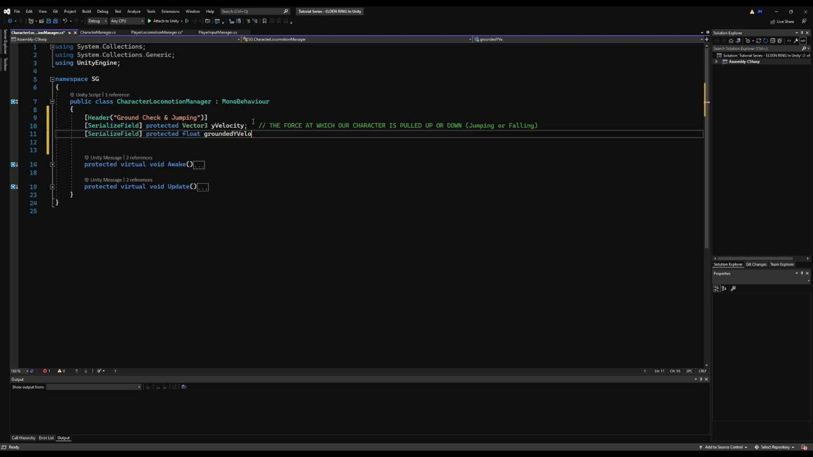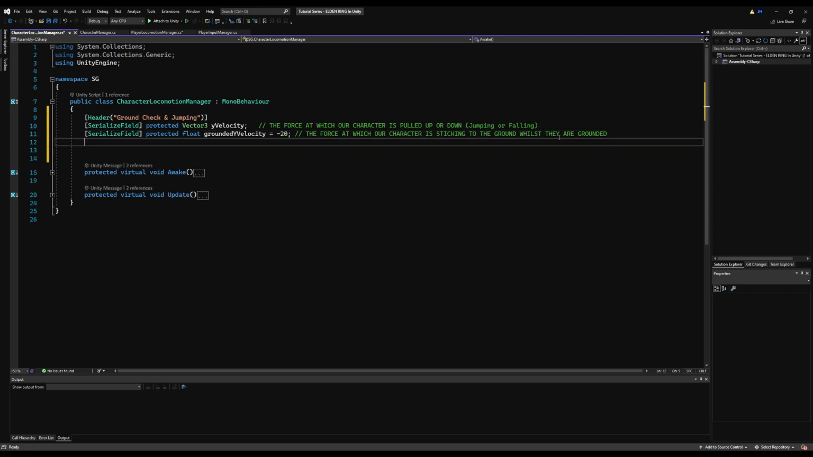You're seeking ground again. So what we want to do is make it so our character is always just kind of stuck to the ground. That way they don't float off of things when they run off of them. So let's add a protected float, grounded y velocity, minus 20. This is the force at which our character is sticking to the ground whilst they are grounded. And again, this will stop them from being floaty. If they are running over things, it'll keep them stuck to the ground, which is a much nicer gameplay feel.